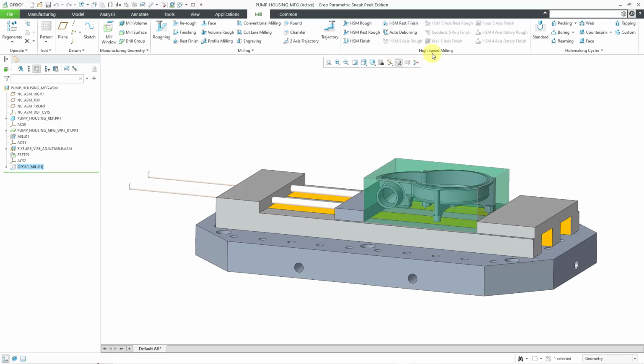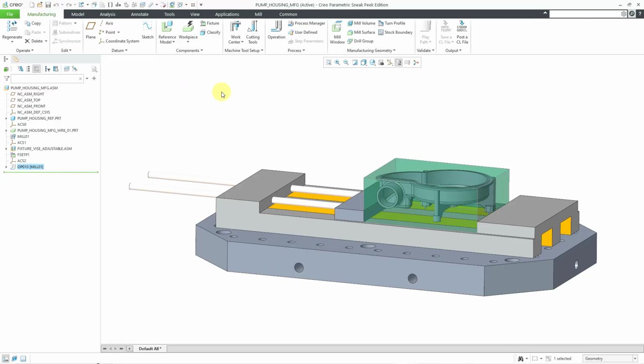We go to the right side of the ribbon. There are also some commands for high-speed milling. And then we also have a number of different hole making cycles. So at this point, I could start defining some sequences, but I still haven't gone through information like tools and parameters, so I will do that in forthcoming videos.